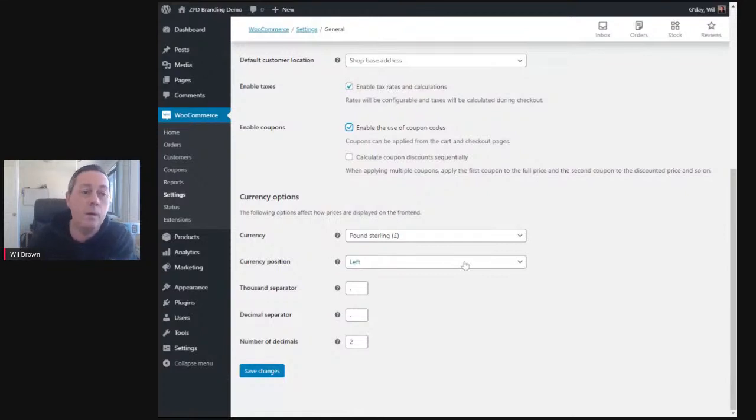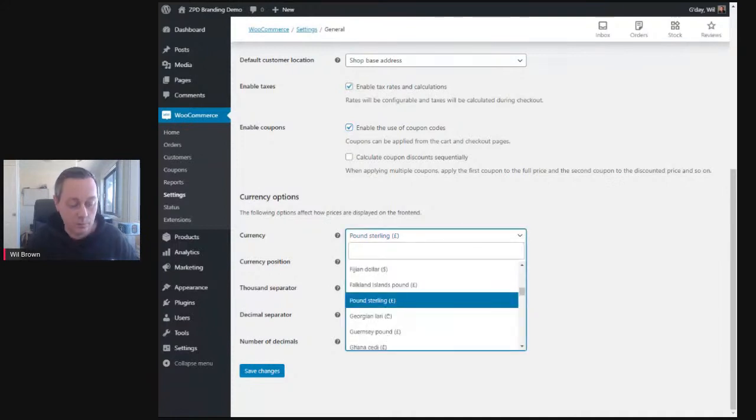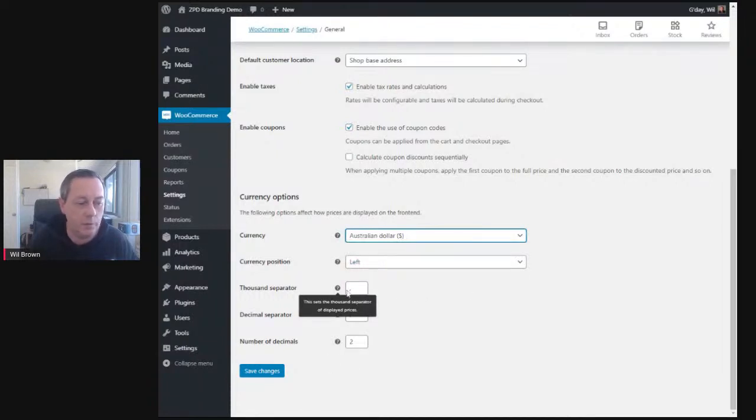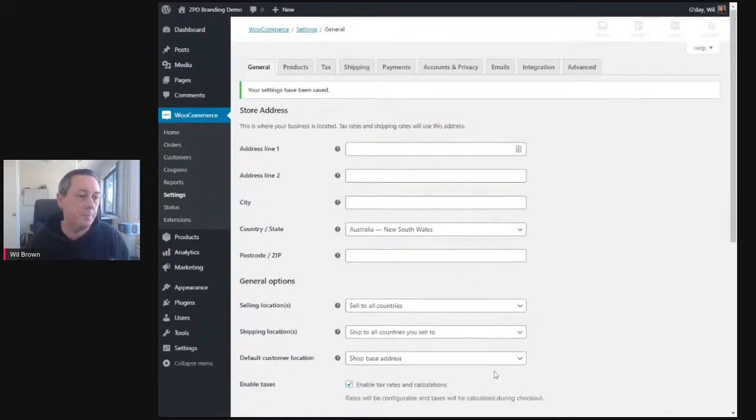And the last important part of the settings is your currency option. So what's your base currency that you're trading in? So Australian dollar, I'll click it there. And yeah, you can choose currency position in thousands and decimals. But yeah, just basically make sure you set up the proper currency and save those changes.